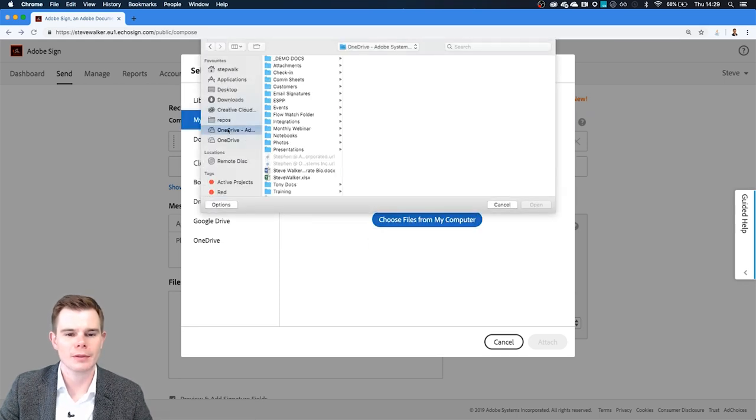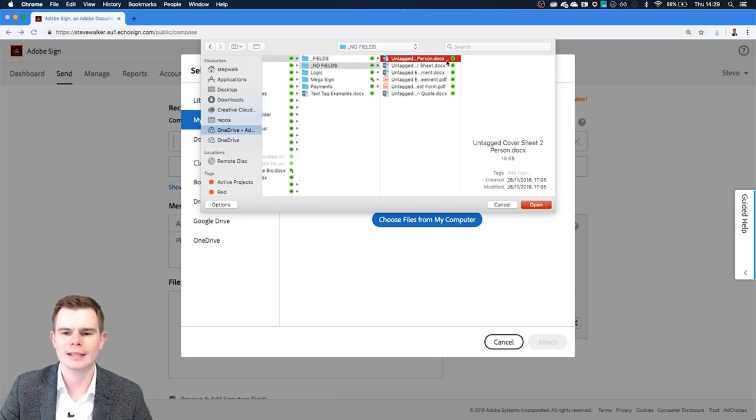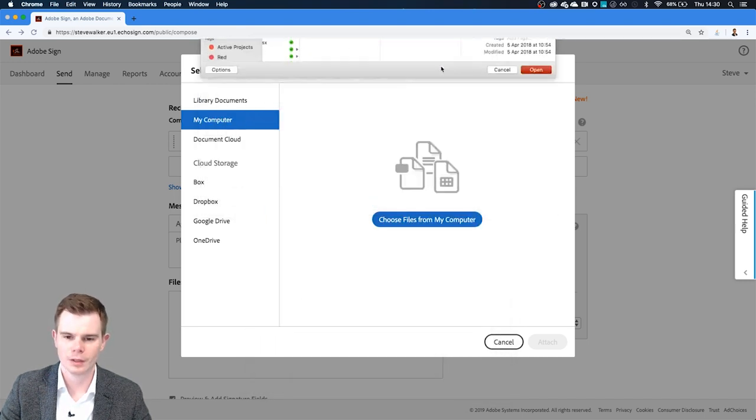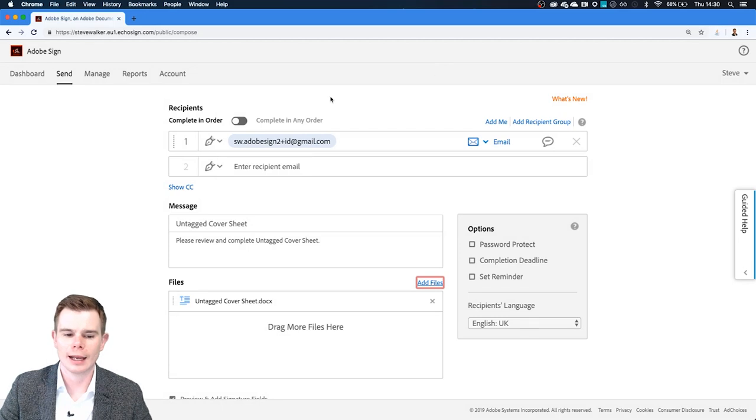And I'm going to grab something from my demo docs folder. I'm going to grab something that has no form fields on it at all. This is a straightforward Microsoft Word document, and I've simply left spaces where we would like our signers to sign. I'm going to get this uploaded now, and I'm going to tidy up the agreement name here. So we're going to be signing our cover sheet.